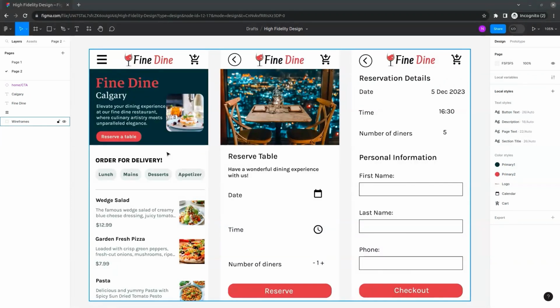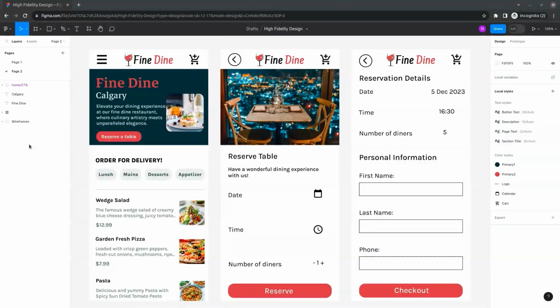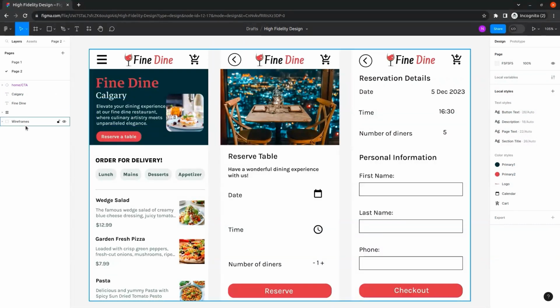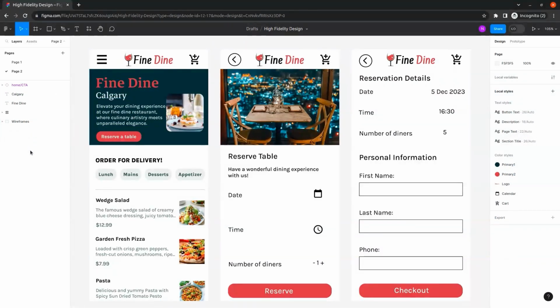Now we will create an interactive prototype using these high fidelity designs. To create a prototype, first we have to make sure on the left side in the layers our root elements should be frames, not anything else. So right now we can see on the left side in the layers, the root elements are not framed. We have a group here and we have some other elements outside the frame as well. So first we have to make sure our root elements here are frames.